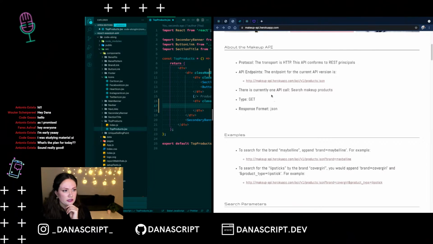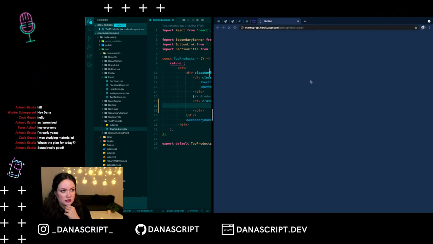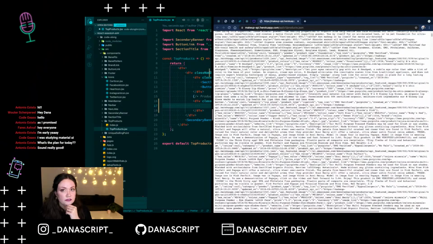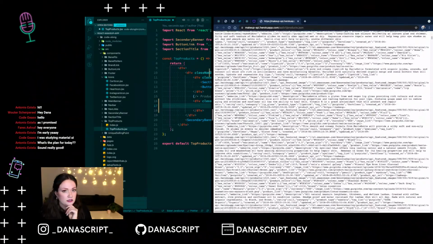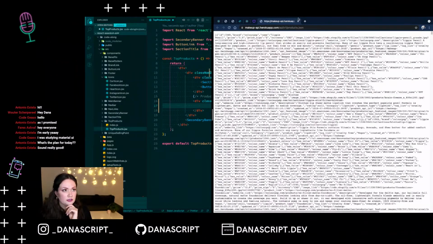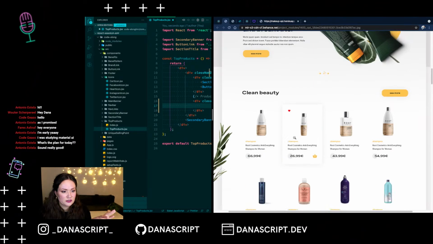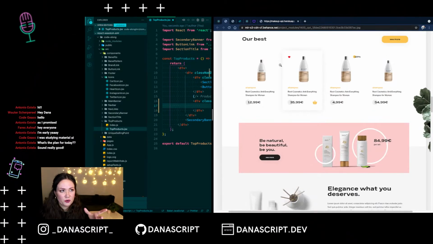So there is currently one API called search makeup product. This is our base API, which means that if we go here, then we should see all the data that we can get from this API, I assume. Why is it not loading? There we go. A lot of stuff we see here, and you see the scroll bar here, it's ridiculous. Imagine if we have only 8 products that we want to show, and we retrieve all of those. Not a good idea, right?